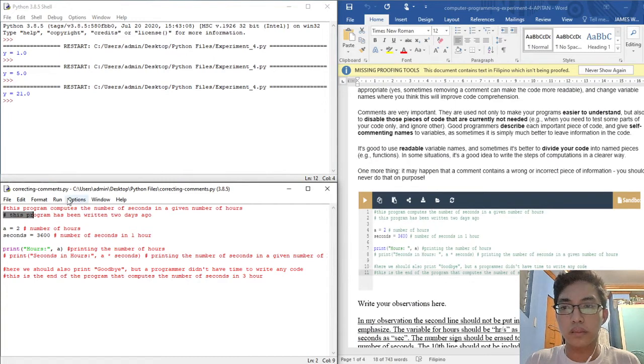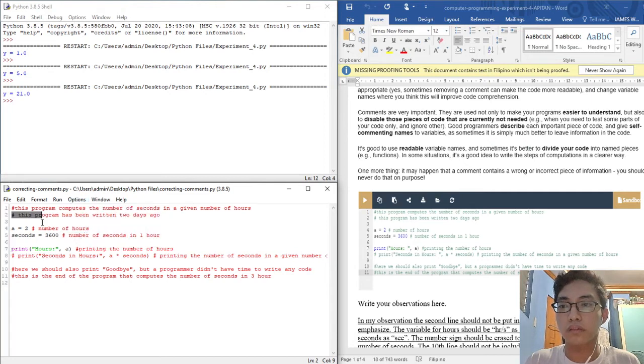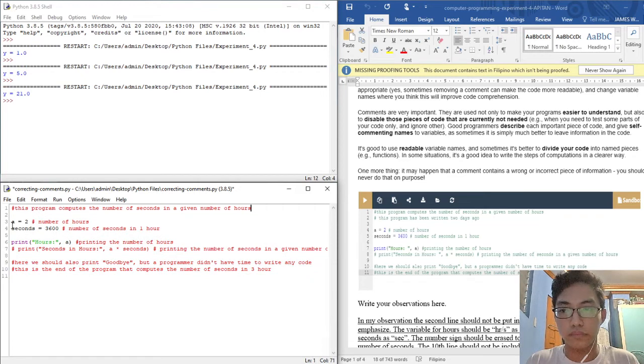Let's show the numbers of the lines. You can see here, with this second line, we have the number sign as the symbol for Python to read it as a comment. This program has been written 2 days ago. It is clearly not necessary or appropriate for the code. So you just have to erase this like so.